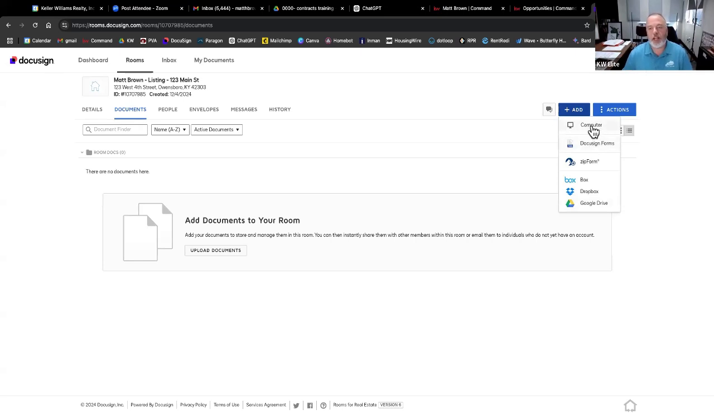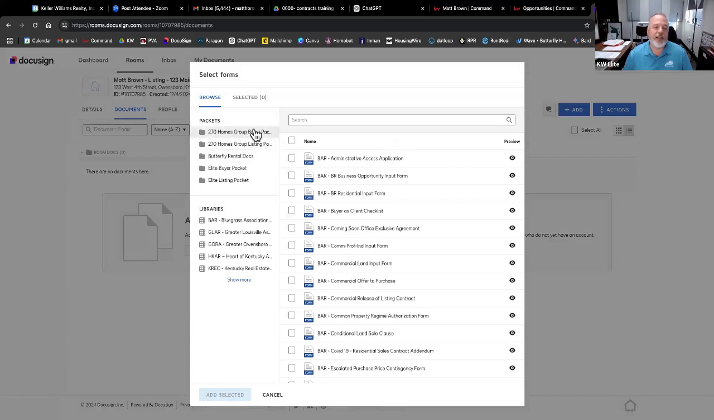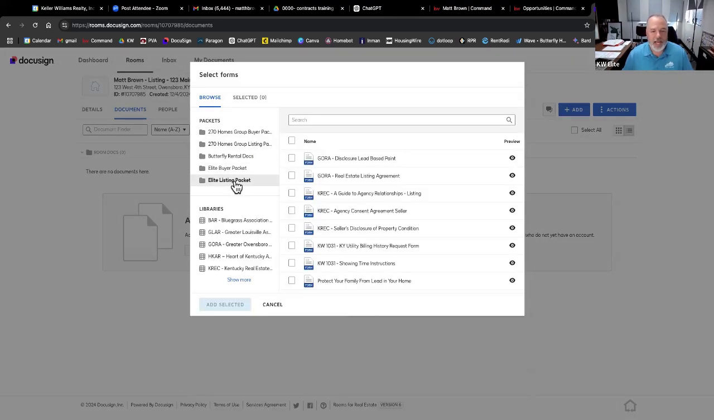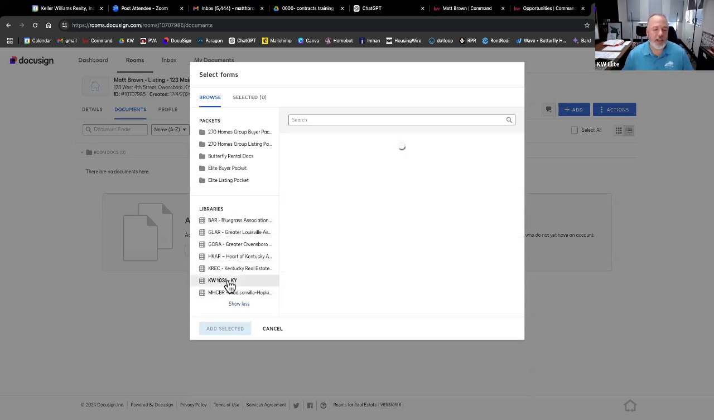If you upload a document off your computer, you're going to have to actually add in every field that you ultimately need. So I'm going to click DocuSign Forms. Then inside of here, there are some different packets. Depending on which office you're at, you can see different things. I'm just going to come to the Elite Listing Packet for now, just for simplicity, but you can, of course, choose yours. Or you can come and look through the various folders and get the documents you need.